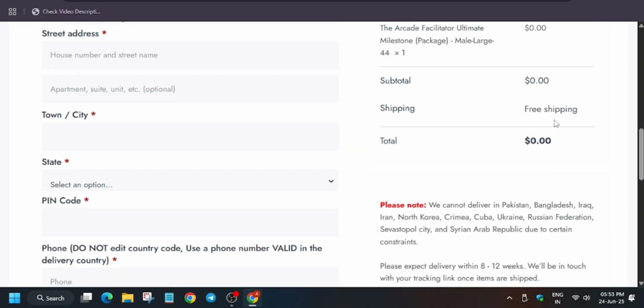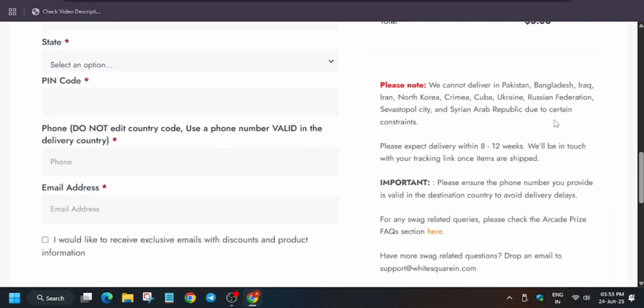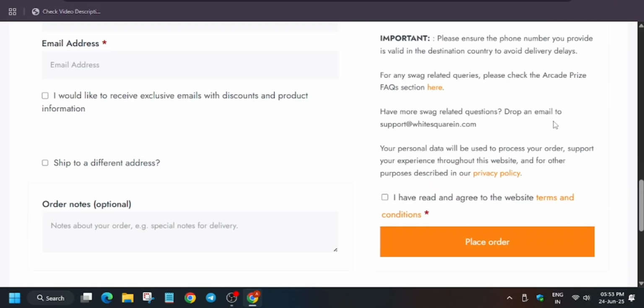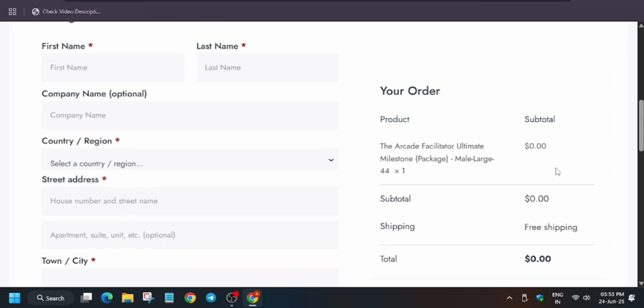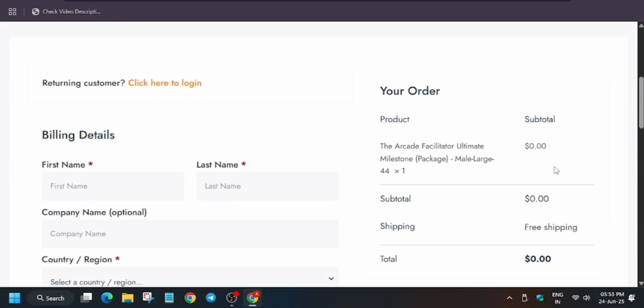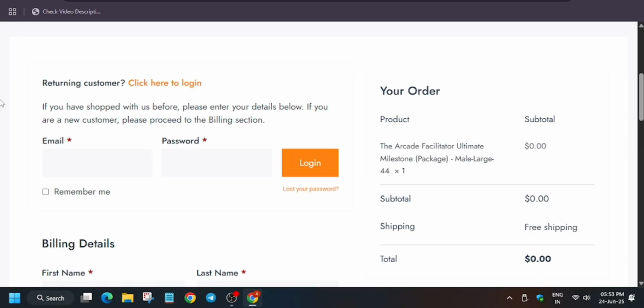Now you have to enter the street address, apartment address, town, pin code, all things. And then you have to click on I have read and just place the order. Now sometimes a glitch you face, that it will show to create account. Just create it. And if you are unable to see, you can click to login here. Just click on to login here.